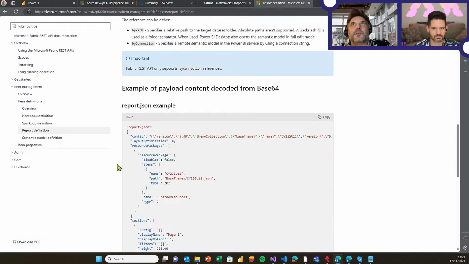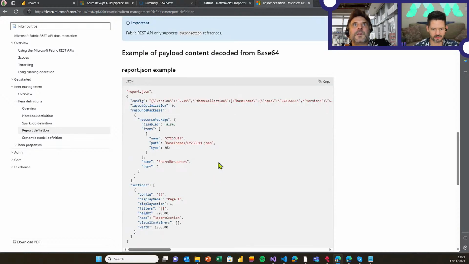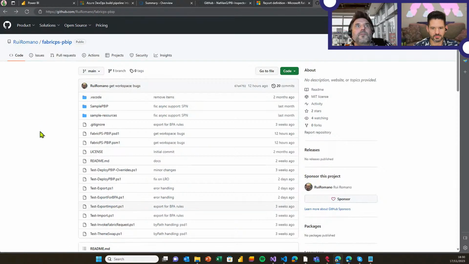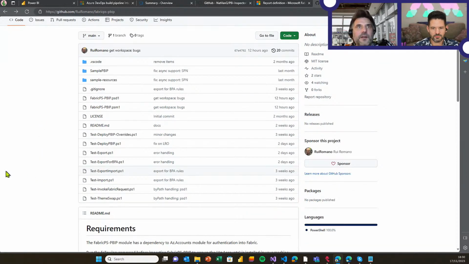We won't go through everything on how to do that, but Ruri Romano has produced a really cool PowerShell commandlet that enables you to do this. This is the payload that's returned by that call: you just return the report.json, and we're quite familiar with this now because that's what we've been looking at today. Let me show you Ruri's repository, and perhaps later on we can share the link.